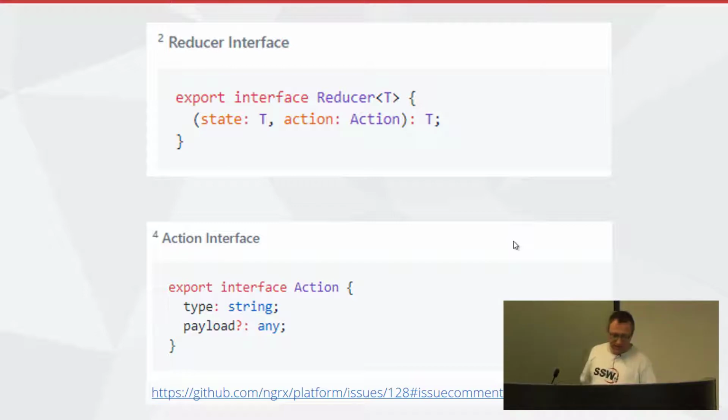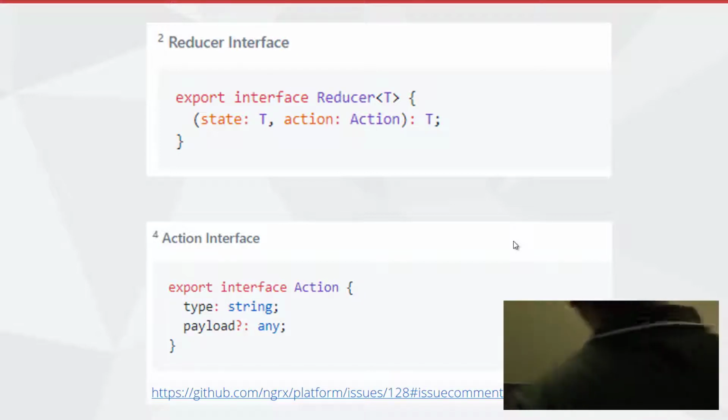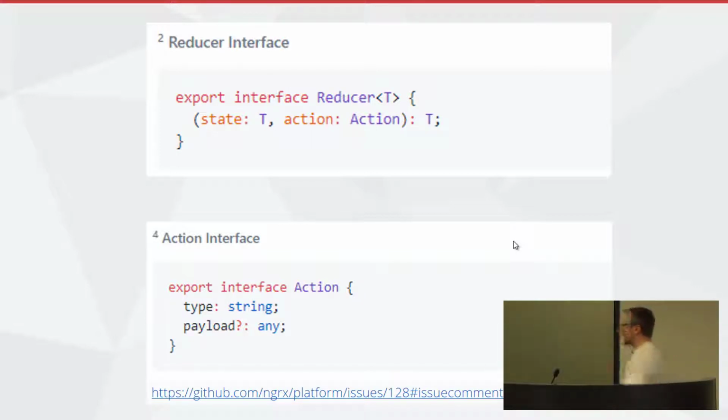So let's take a look at some really simple example code of how we go about writing some NgRx. And really what you need to write is a reducer and an action. Remember, the action is the thing you raise. I'm going to raise an action to make a change. The reducer is the function that you're going to run to actually perform that change.